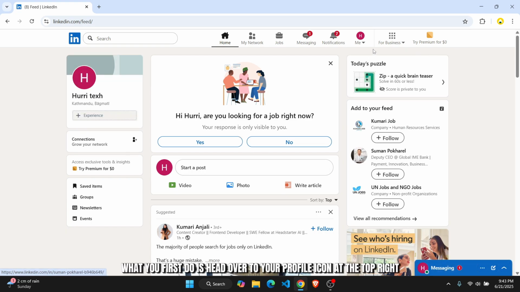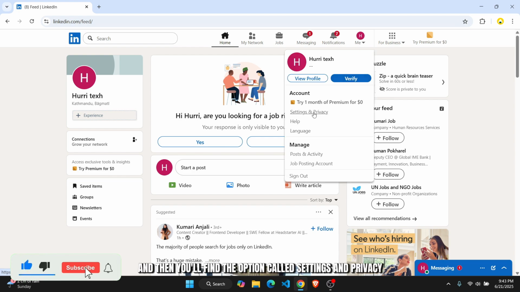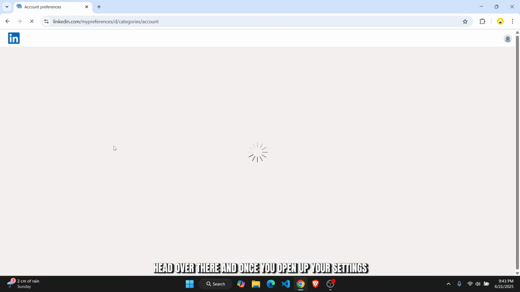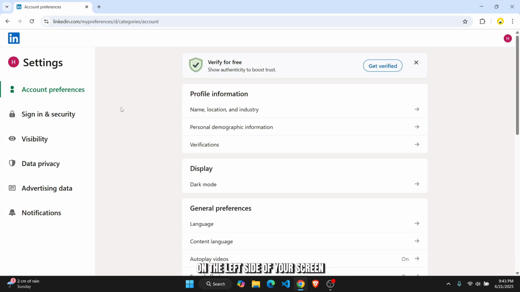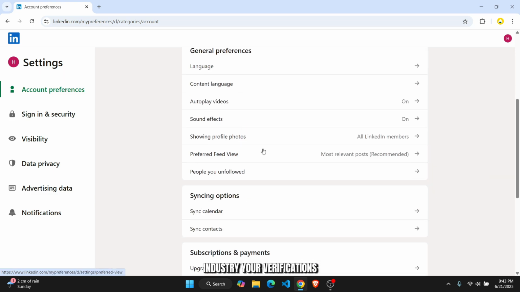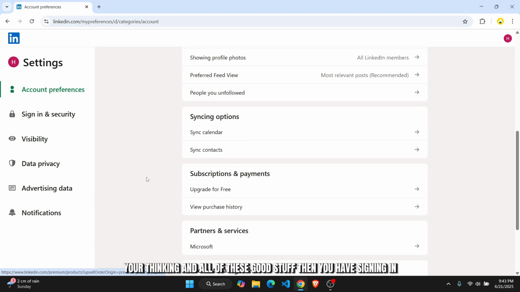So what you first do is head over to your profile icon at the top right, and then you'll find the option called Settings and Privacy. Head over there. And once you open up your settings, on the left side of your screen, you have different tabs like account preferences, where you can handle all of your account details, like your profile picture, name, location, industry, your verifications, your syncing, and all of these good stuff.